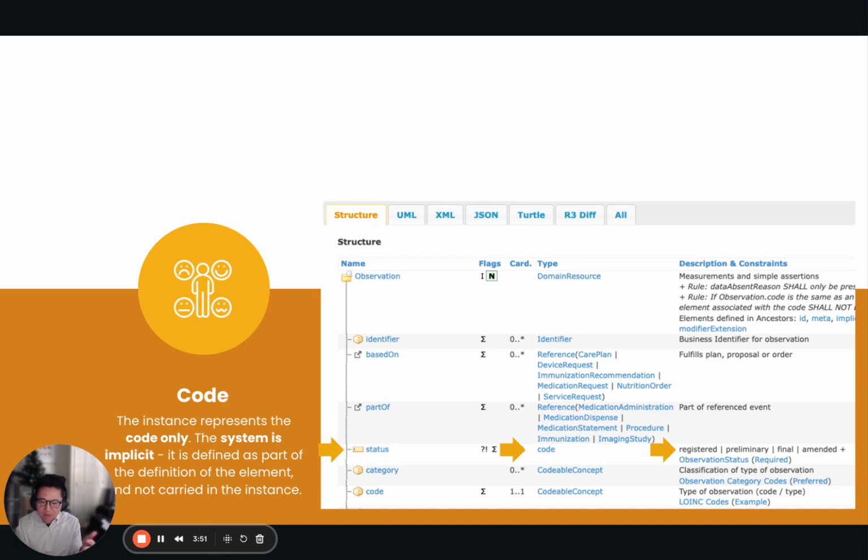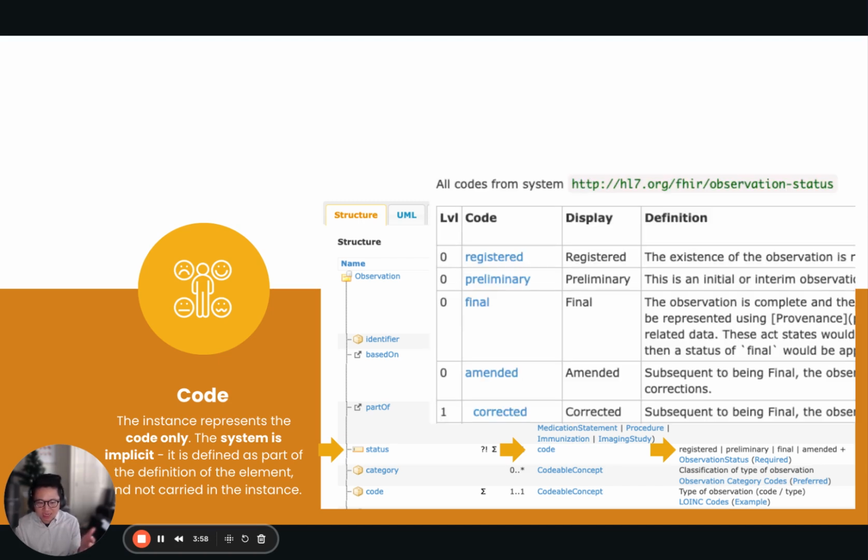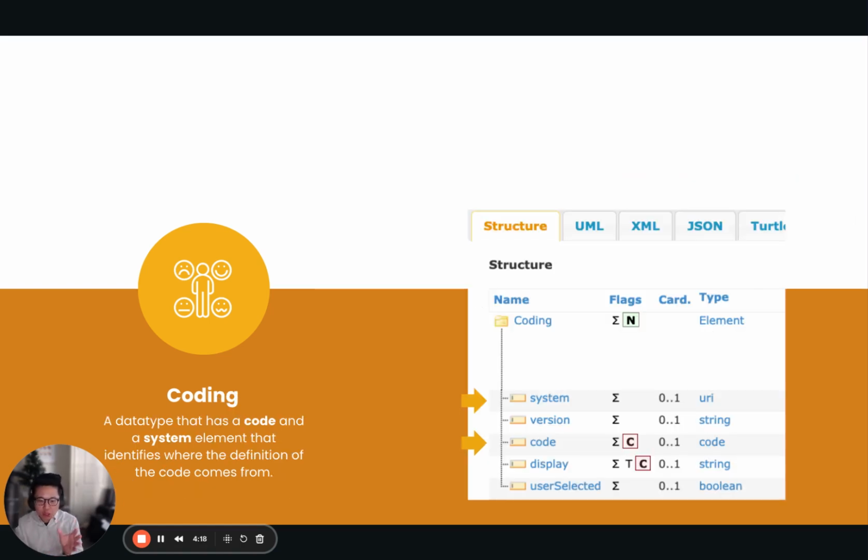It's also implied. And if you want to know where this system is, you can click on the value set, which is hyperlinked in this observation status, and you can find what code system it's referencing. So in this case, it's the hl7.org FHIR observation status. That's the system, but it's implied, and you know it's implied because when you look at the JSON, you just see the data element of status and then the value of final, and final is the code. So that's code.